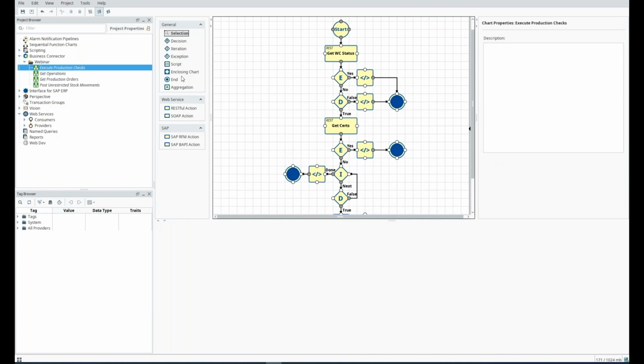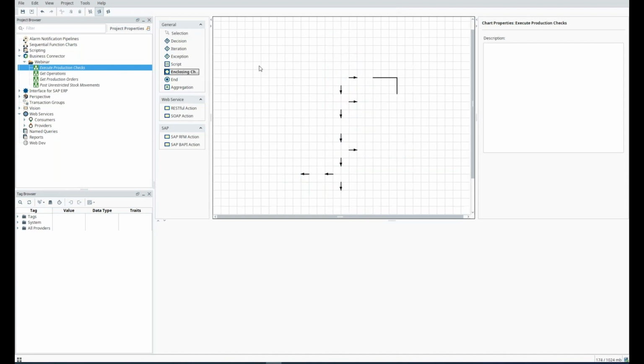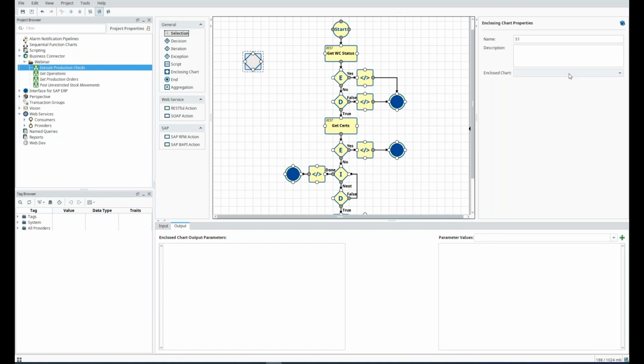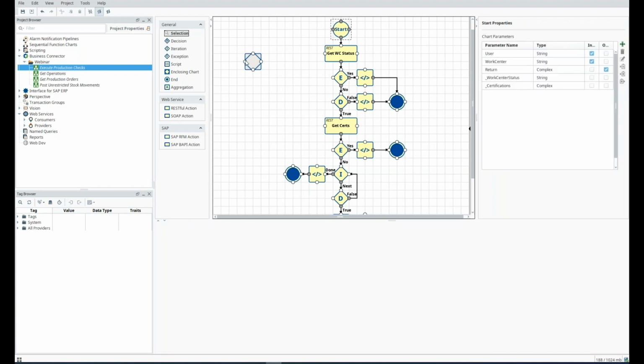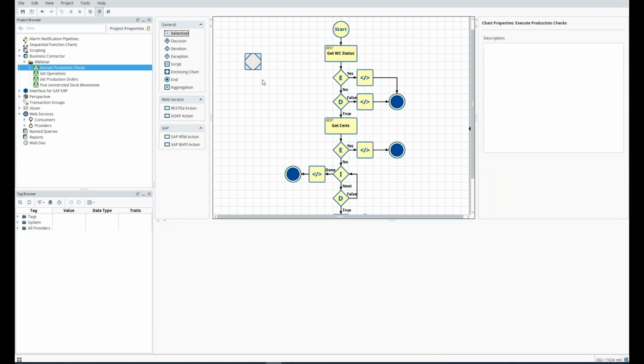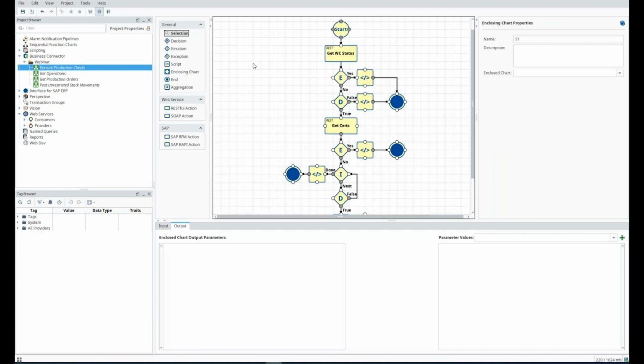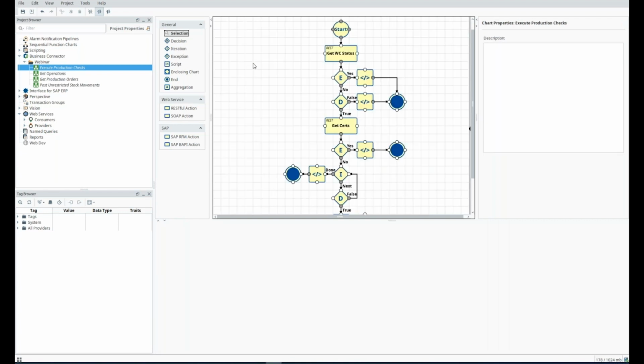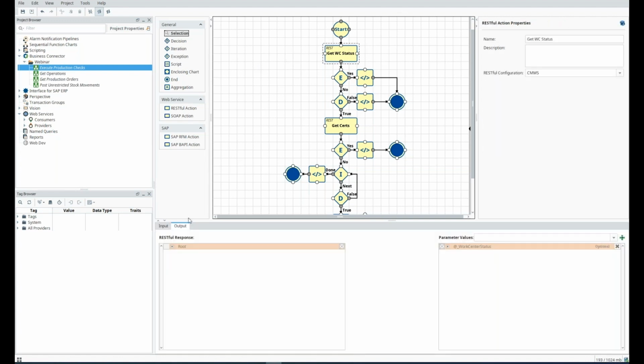I also get some other nice tools here on the side that let me better organize my system. So let's say that I'm building something complex and I have some reusable logic that I want to build and use in multiple places. I have this enclosed chart function where I can call a different chart that's been defined elsewhere. And using the parameters, I can map data into and out of that chart, just like I would if I were calling any other function. So it's a really nice way of composing your code and keeping it maintainable and reusable throughout your entire enterprise system.